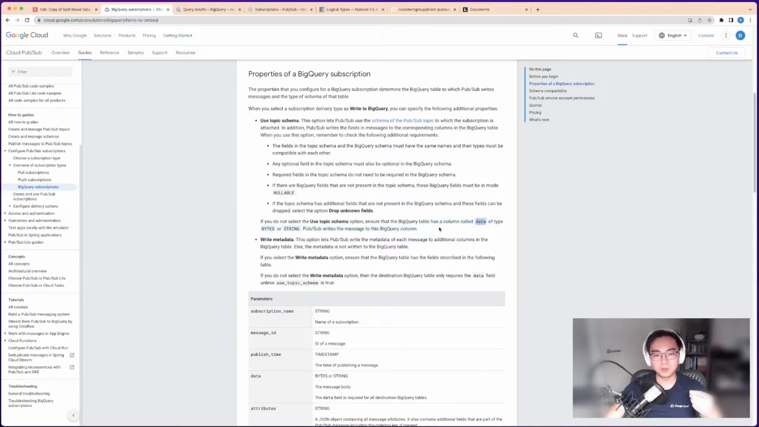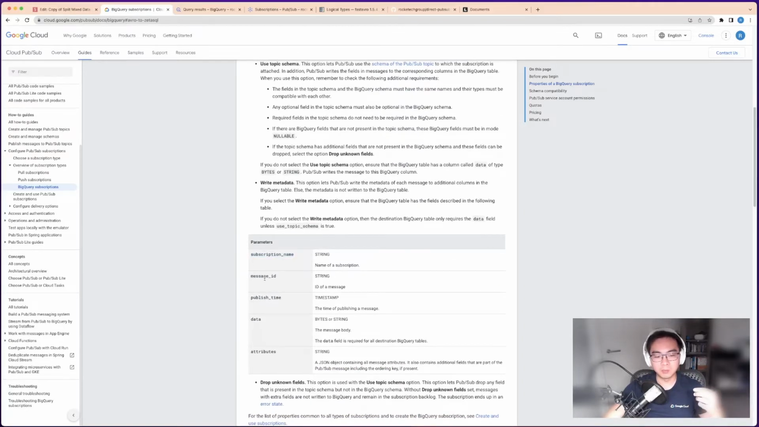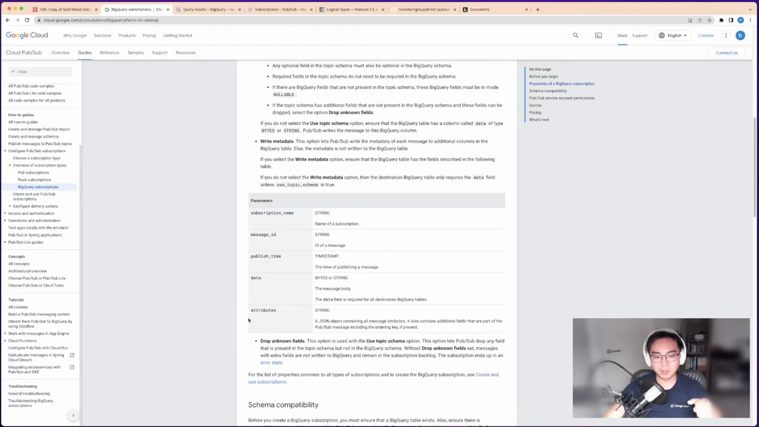If you don't use it, when the data goes into BigQuery, you need to have the table created with a column called data, which can be of type bytes or string. It will then write the whole message payload from your PubSub topic into that single column in BigQuery. There's also a bunch of metadata you can enable to write. This is quite useful, and in my opinion I would always try to write as much as I can. This includes things like the subscription name, message ID, and publish time. Again, this is if you don't use a schema, and then obviously you have the attributes of the payload.